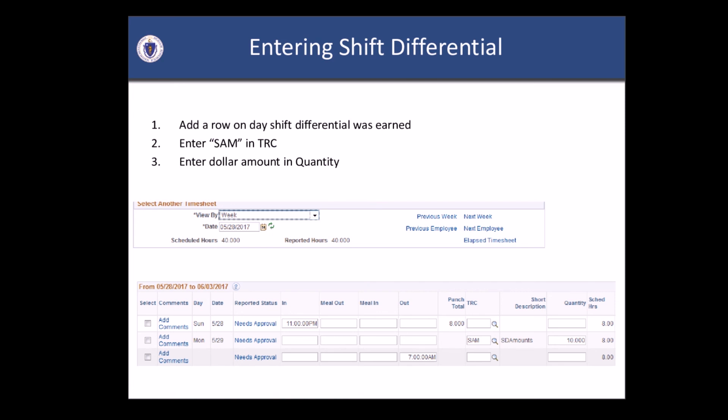So if you need to enter shift differential on the timesheet, and we know that you guys have a lot of folks who work shift differential, or if you have somebody covering for a shift, you actually enter that manually. They are working on getting this automated within the system, but right now it doesn't quite work the way that we want it to. So that is just a manual entry.